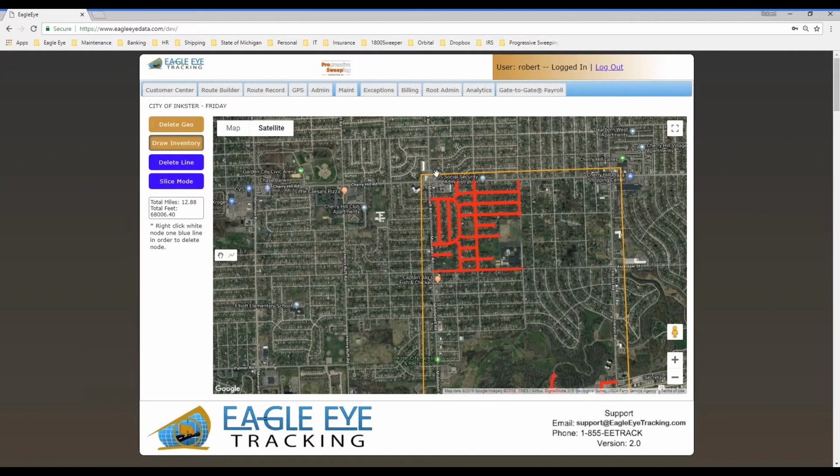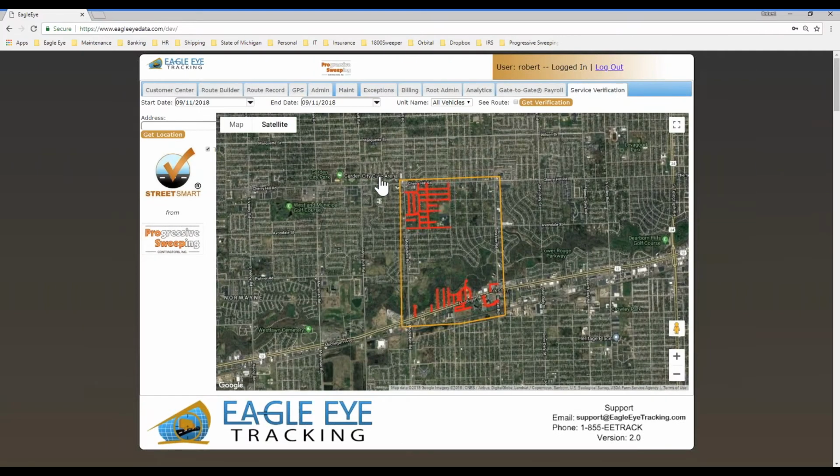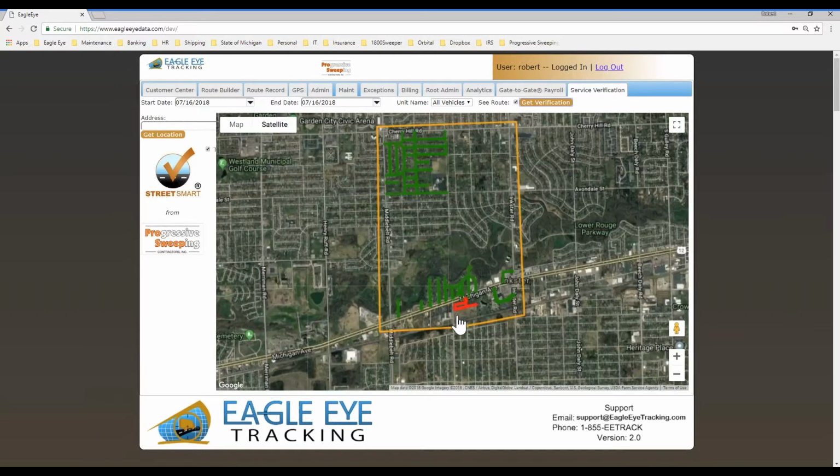So since they have inventory lines and this is an expansive geofence, it treats it similar but a little bit different. By clicking the expansive geofence, Eagle Eye knows to look for the inventory lines and see what was completed. And then I want to click on See Service Verification, and it's all red because we didn't do it on September 11th. We recall it was July 16th that we did it, so I'll click on July 16th, back, and I'm going to say Get Verification, and we can see that we did all but this one section here.